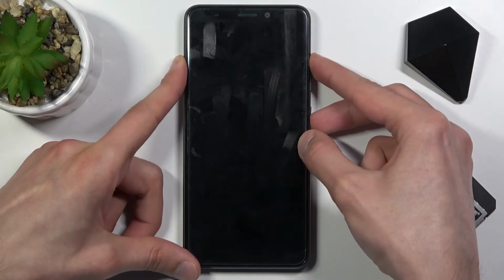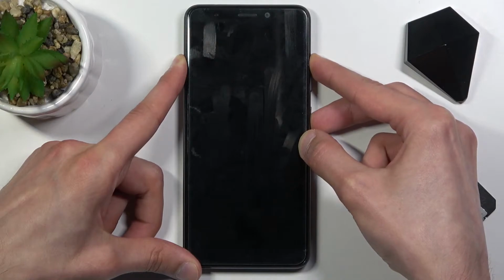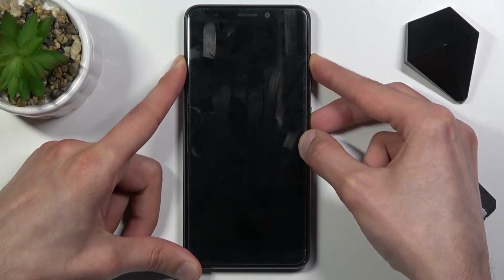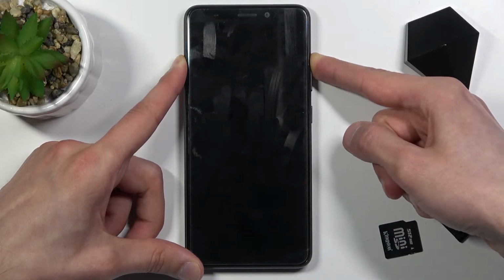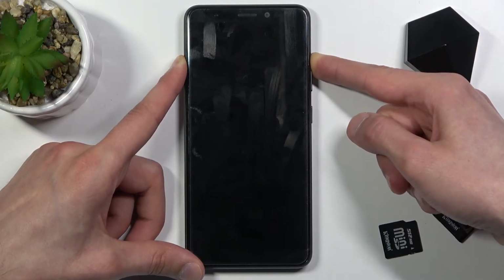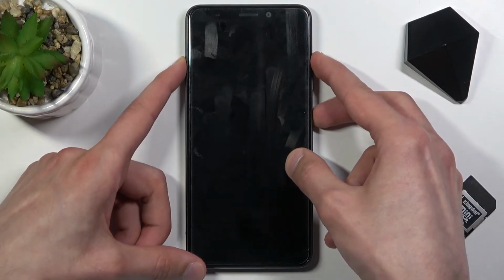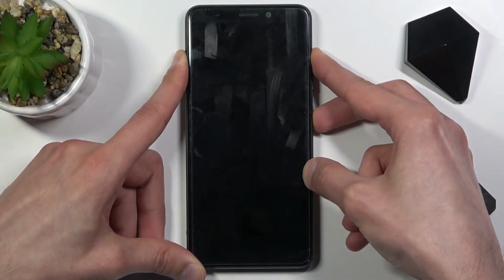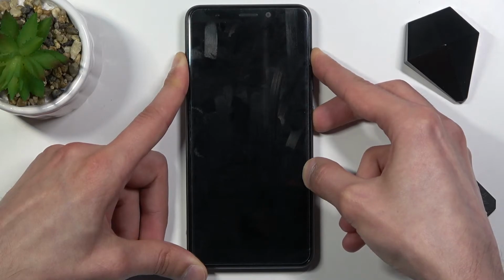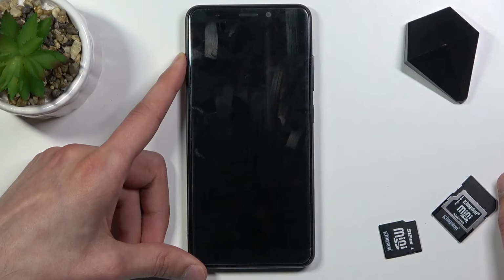1, 2, 3, 4, 5, 6. At which point I let go of only the power key and keep holding volume up, but I can already tell you that this didn't work. So let's try it again. 1, 2, 3, 4, 5, 6. As you can see, that was too long, so it automatically powered down.